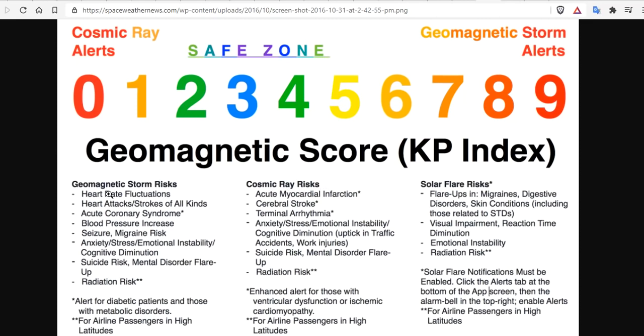What we should be looking for if we're up in KP7 or higher: heart rate fluctuations, heart attacks, strokes of all kinds, acute coronary syndrome, blood pressure increase, seizures, migraine risk, anxiety, stress, emotional instability, cognitive diminution, suicide risk, mental disorder flare-up, radiation risk at high latitudes from cosmic radiation. Now, there's also an alert for diabetic patients and those with metabolic disorders, for airline passengers in high latitudes.